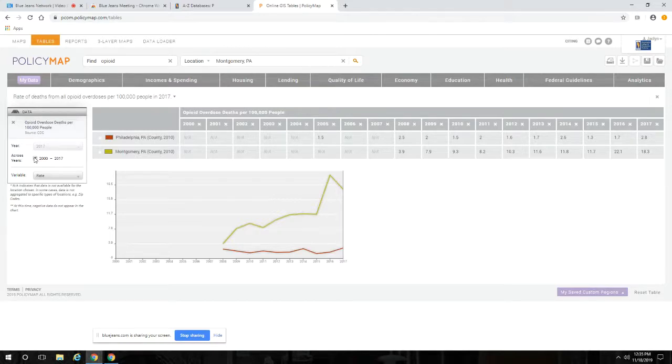Gotcha. All right, and now I was able to click across years, so you can see just how that's changed. It starts from 2000. You can't actually, but they only started looking at it in 2008. But you can see how the rate has really spiked in Montgomery over here. And then you have the individual data over there.